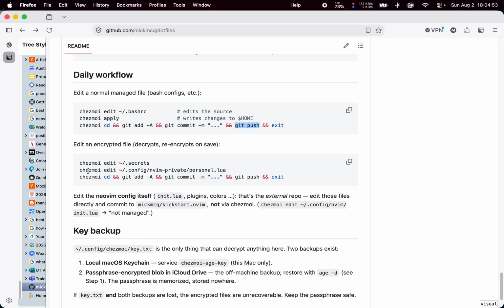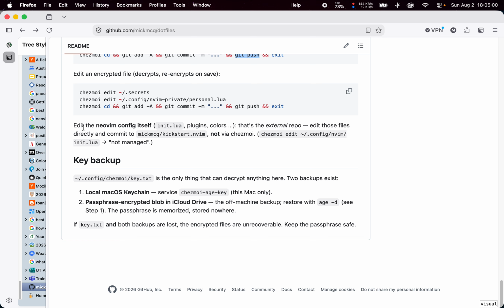Here's how to edit an encrypted file. When you edit the NeoVim config, you do it outside of chezmoi, not via chezmoi. If you do this, chezmoi edit, and then init.lua, that's where my main configuration for NeoVim is, you will get a message saying that it's not managed. Okay, and then backing up the key is not necessary at first. I would just explore at first, and then when you have things settled, do the key and the secrets stuff.